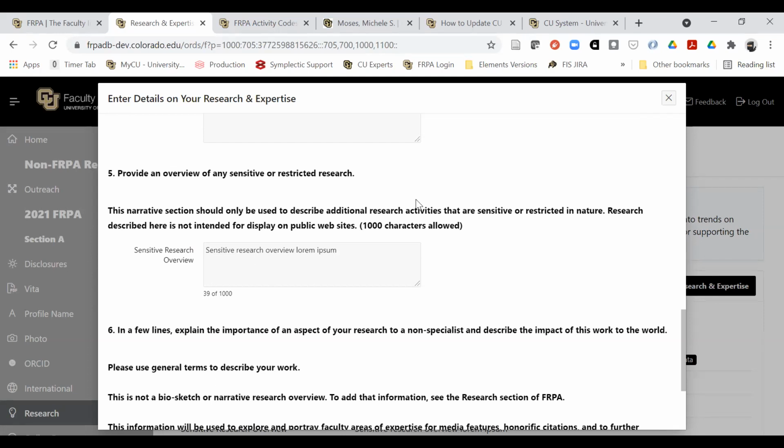There also then is a sensitive research overview, which does not get displayed publicly. Again, this is shared with your committee and your chair. So if there are parts of your career that you want to make sure that internal audiences like that have access to, but not the general public, that can be displayed here.